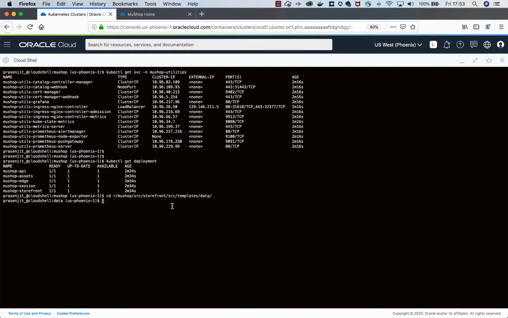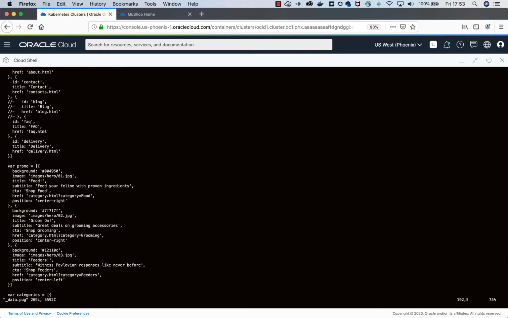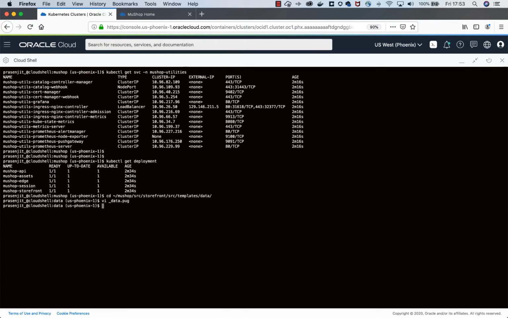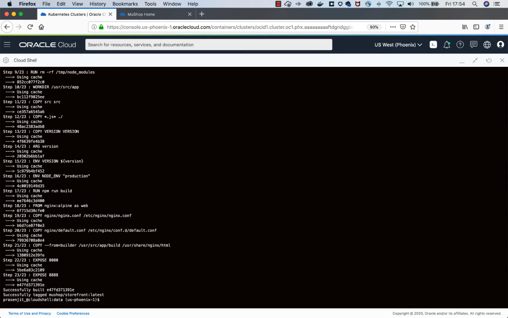Let us go inside the source code folder and then change the code. So there's a file called _data.pug. And in here, you see a section called var promo. From this title, I am going to change this to reflect OCI is awesome. I'm going to save this file. And now I am going to run the Docker build to create a new version of the container. So the new version of the container has been created.